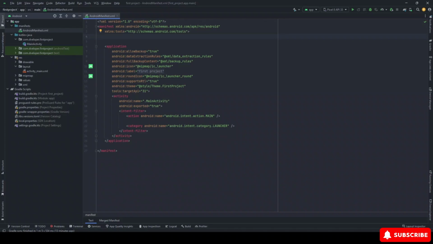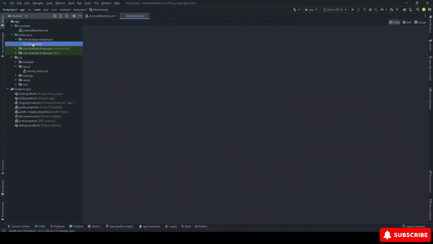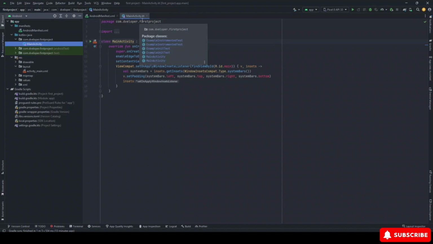Second files are Kotlin files. So you can see here this file is our MainActivity.kt. This is our Kotlin file.